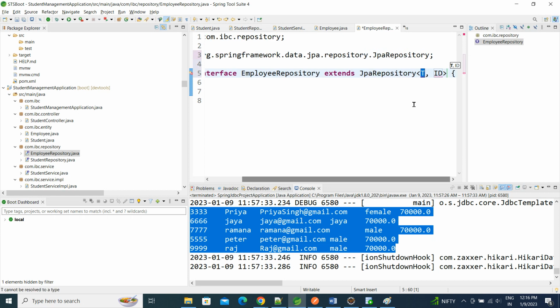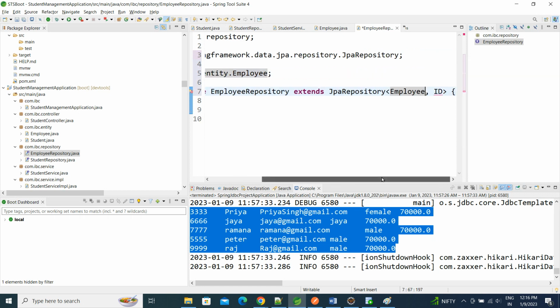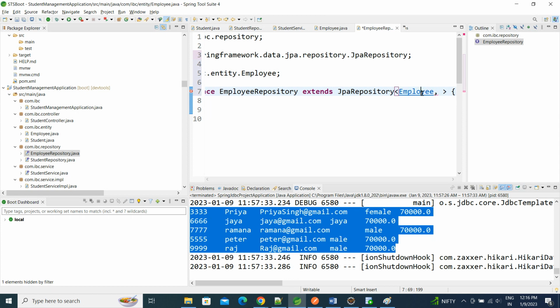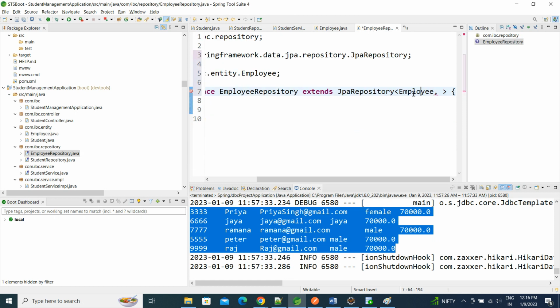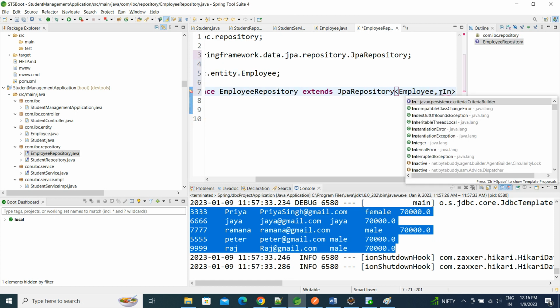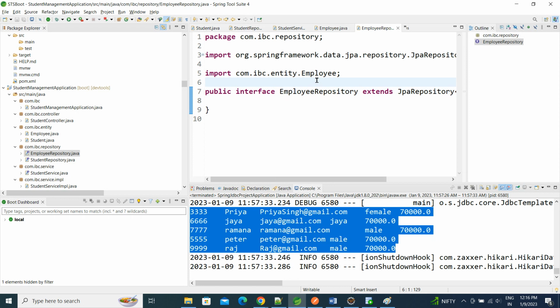It is asking for two values: one is T and one is ID. T means entity, here Employee. The second parameter is the primary key type. What is the type? It is int, and for that int type we need to give Integer. That's it. Internally, if you want to get any data from the employee table, we just need to create an object for this class.